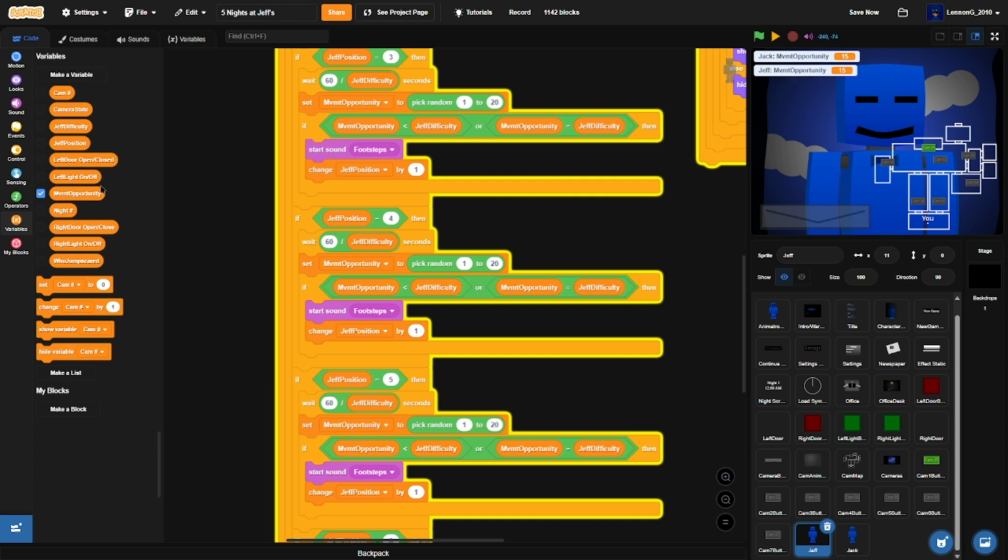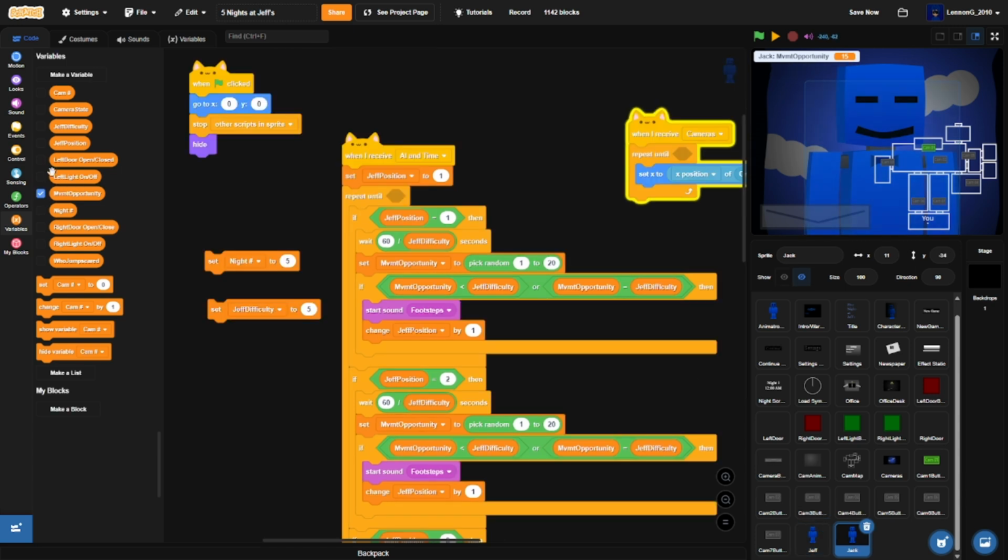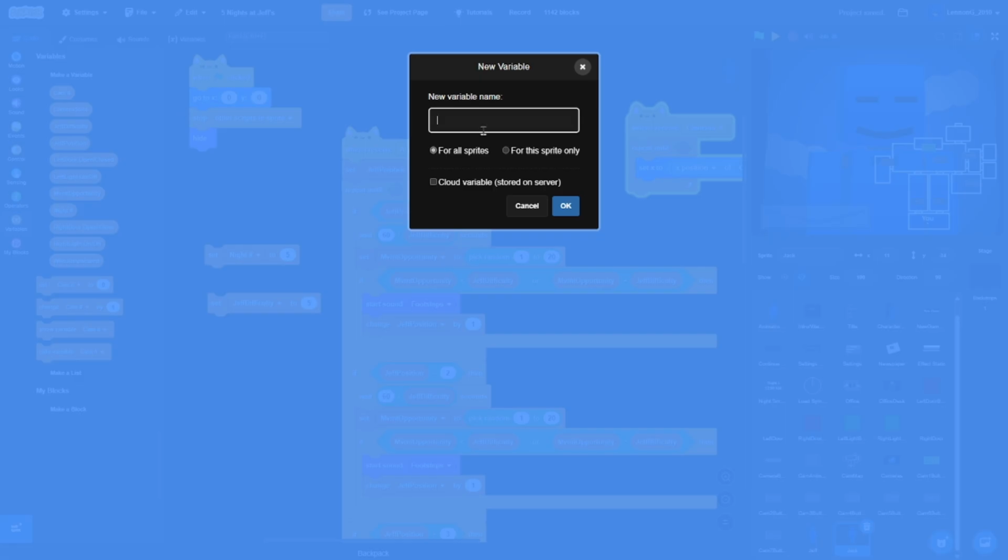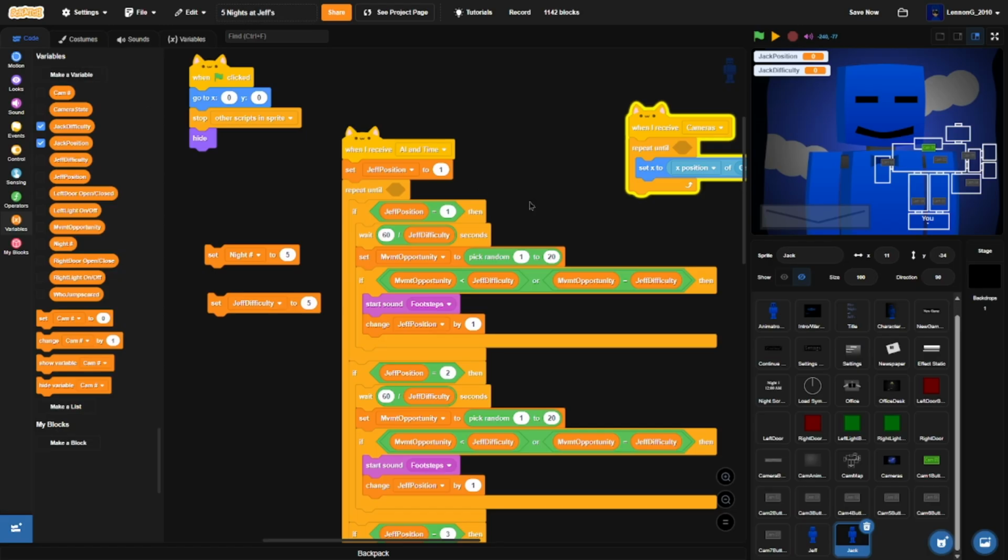So see, these have their own movement opportunity variables since it's set to for this sprite only. The variables are since we copied it over. So we're going to make two new variables. Jack position. Jack because that's the name of my character, and position for what camera he's on. And make sure it's set for all sprites. And then character name difficulty.